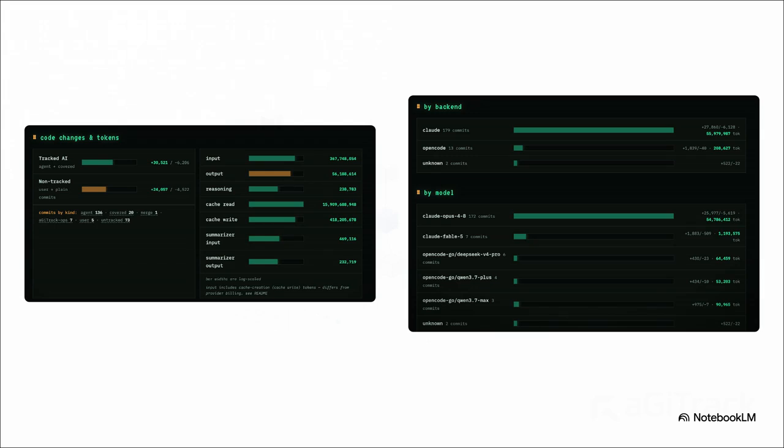On one side, it explicitly compares the lines tracked as AI-generated against your regular, non-tracked lines. It never falsely takes credit for human work. And alongside that, you get your exact token metrics: input, output, cache reads, cache writes. On the other side, it completely breaks down that usage by the back end, like Claude or OpenCode, and down to the specific model, like Claude-Opus-4-8. It is literally a perfect accounting of your entire token budget.